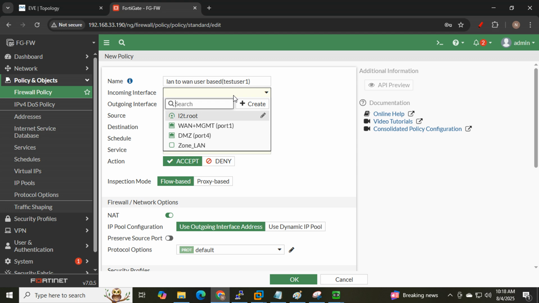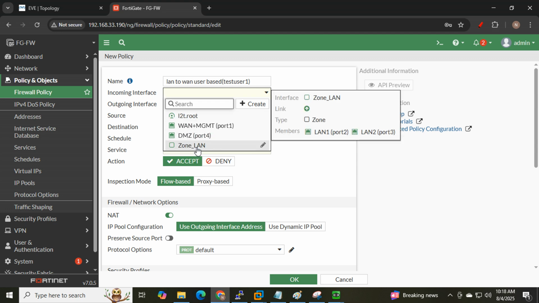What will be our incoming interface? So we are using zone. I believe the zone concept is already clear to you guys. I already covered it. What is the role of zone here? It's just combining two particular ports.